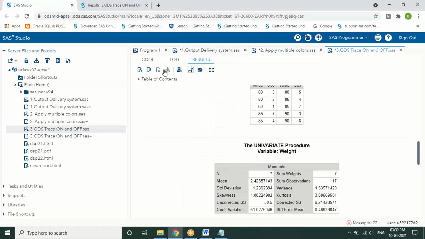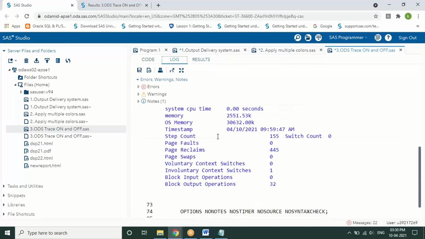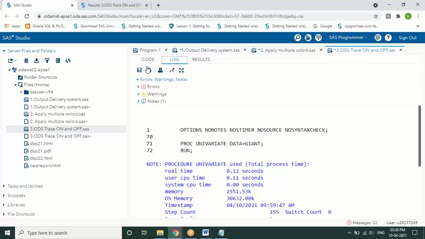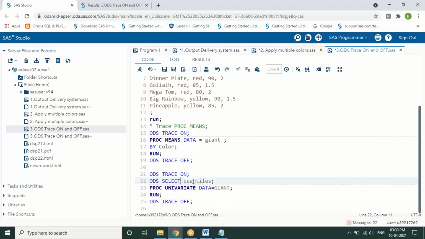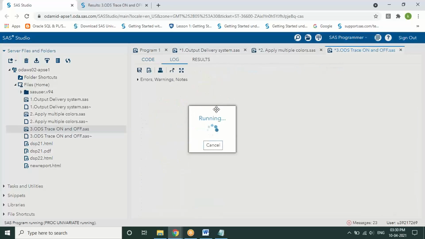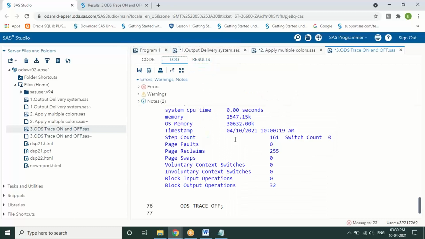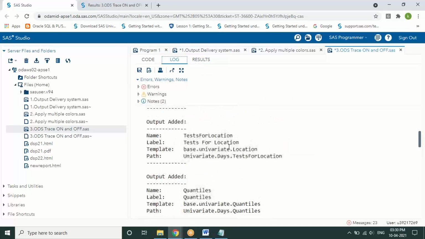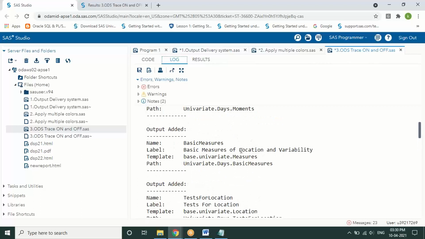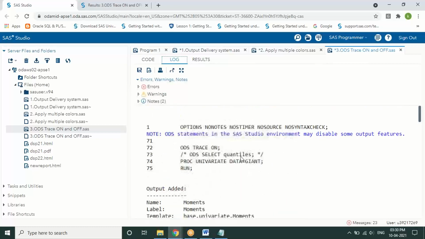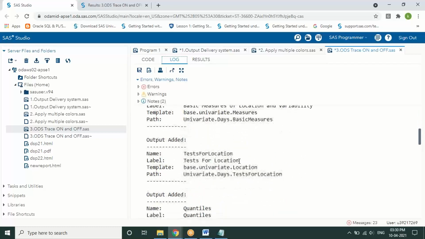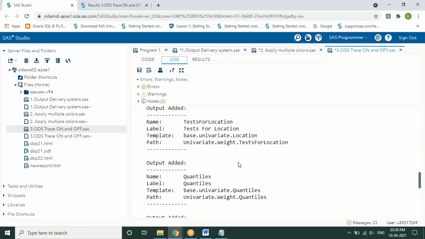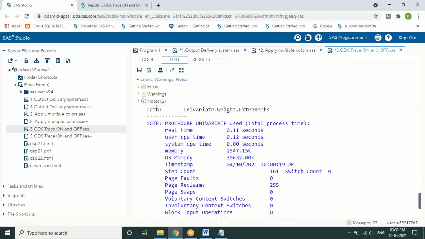Now, if you have not used an ODS trace facility, it is not displaying anything. But if we use an ODS trace facility for this, you'll get in the log window all these additional outputs. You can see this has been generated: all the extreme observations, quantiles, tests for location, basic measures, univariate analysis, and all the descriptions have been additionally added to your log window. So that way we can confirm these are all the stats that have been generated for us.